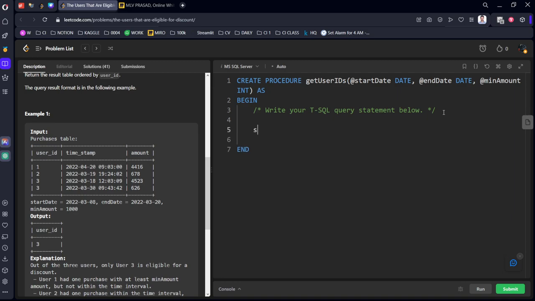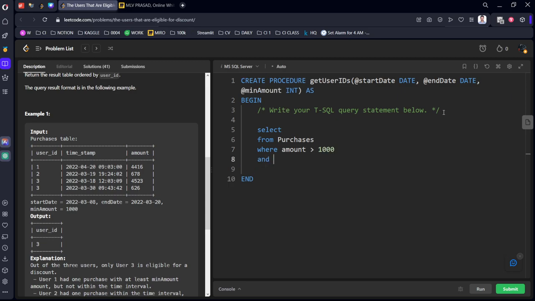So let's write the syntax first. Select from purchases where amount is equal to 1000 and timestamp greater than start date or something, 2020 0308, and timestamp should be 2020 0320. Okay, this is for one single example where you are trying to match.